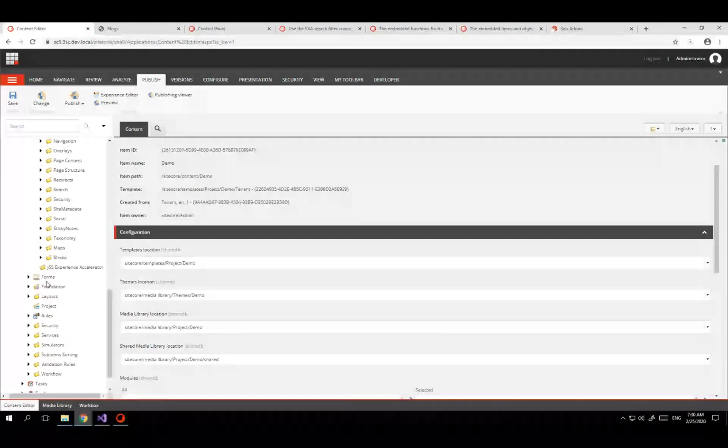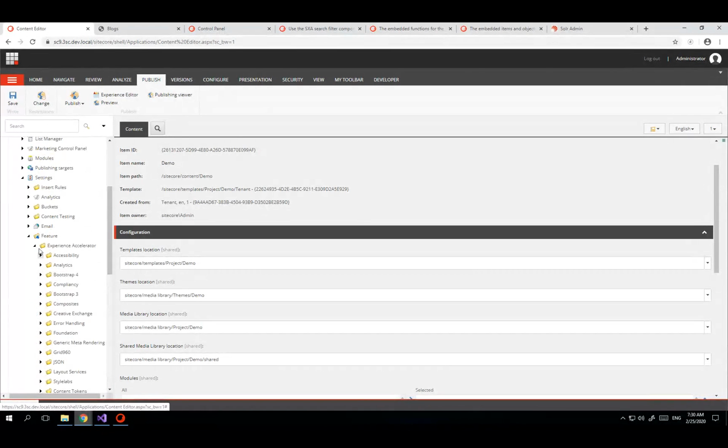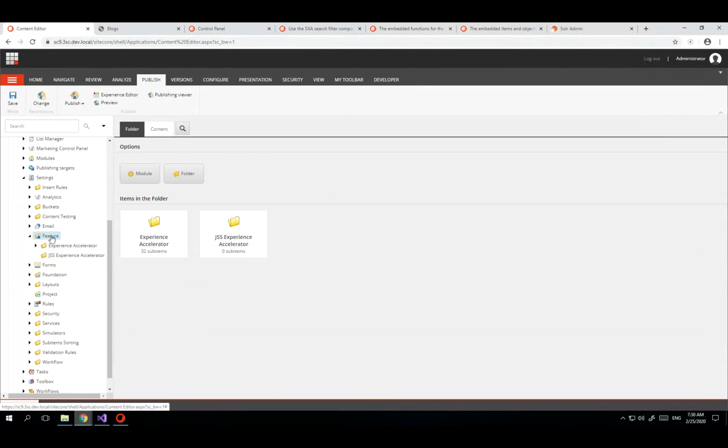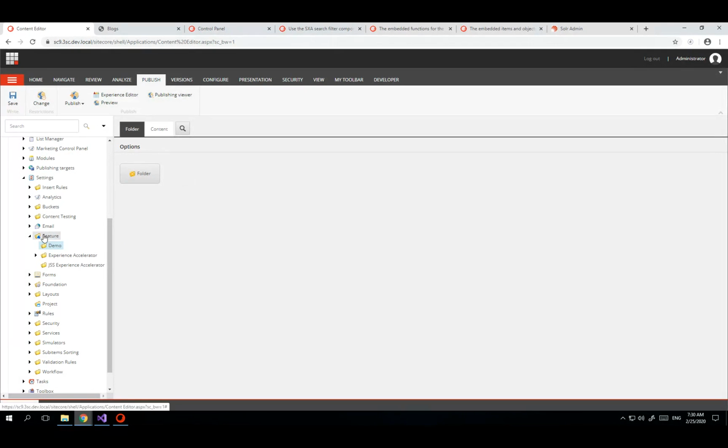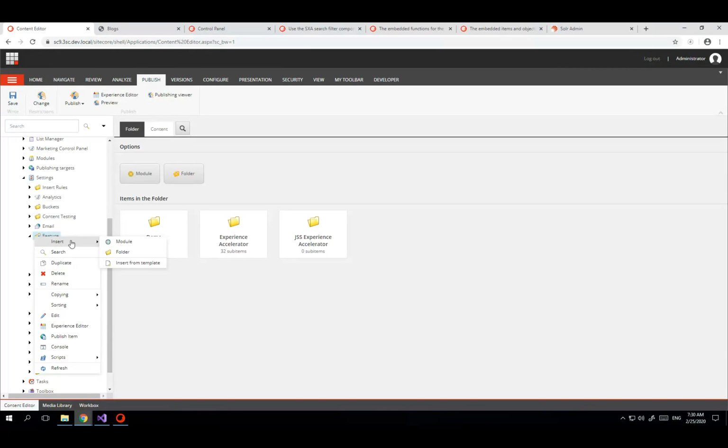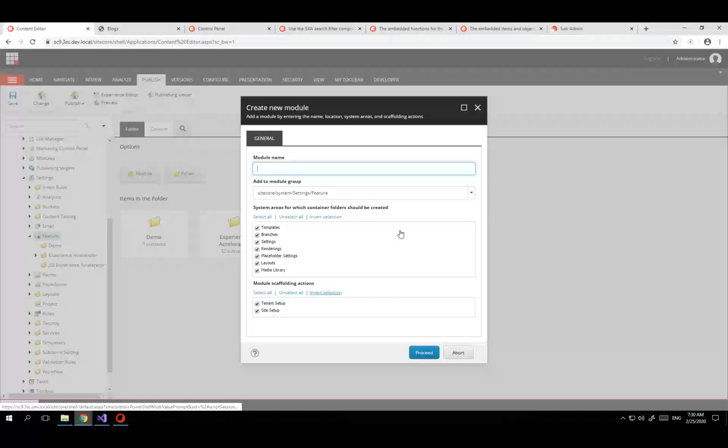So we're going to create our folder for this site specific. I'm going to call it demo. Then I want to go ahead and add a module. So the whole idea of a module is to help you create quickly using PowerShell, your templates, your branch templates, your renderings, and everything, and define where you want this to be stored, and if you want this on a tenant level or on the site level.